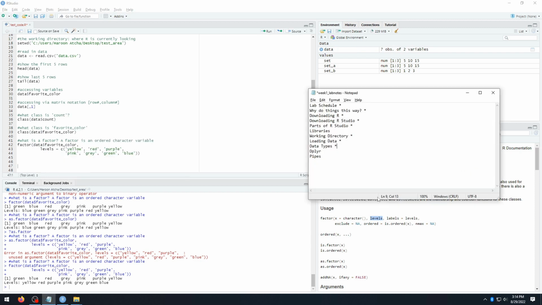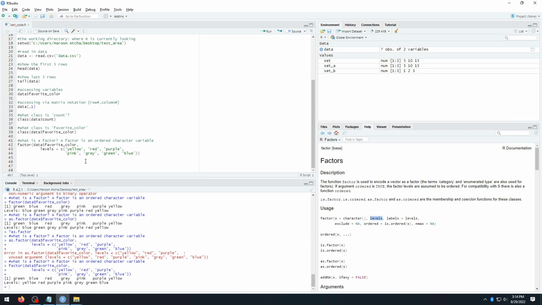So let's see what we have left to do. Okay, we've done data types. Now we need to talk about, very quickly, hopefully, libraries, dplyr, and pipes.